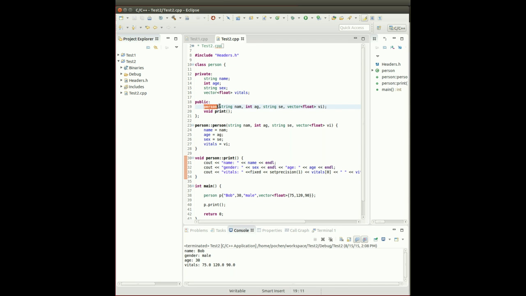So we have defined two member functions. Both of them are public. One is a constructor, and this particular constructor takes a sequence of input variables, and then it assigns those input variables to the corresponding private data members. That's it. That's the constructor. And then we have another public member function called print. The print function displays the values stored in those private data members.